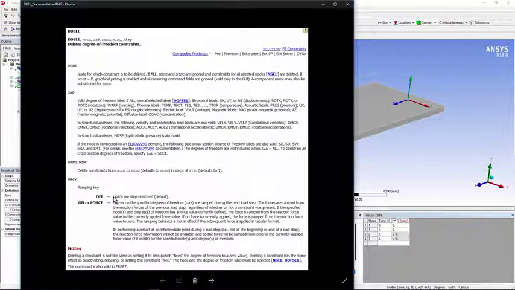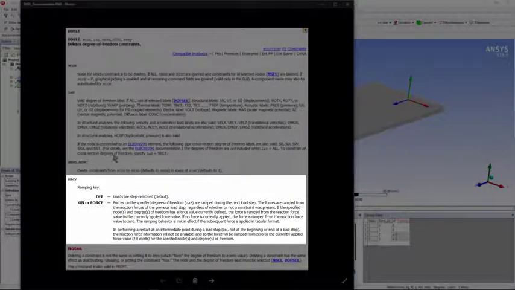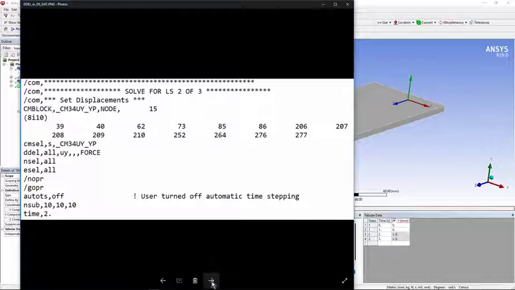Now loads are step removed if you just put in the delete command, but in Workbench they use a non-default setting for this deletion. They in effect ramp the support off, but they don't ramp it to zero. What they do is they back off the reaction forces. If you read this, let's go look in more detail.